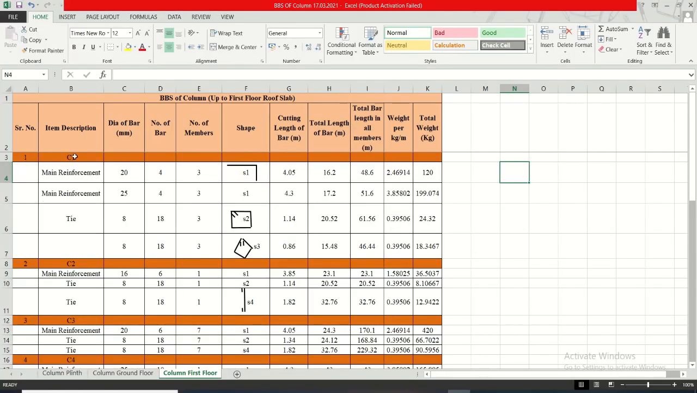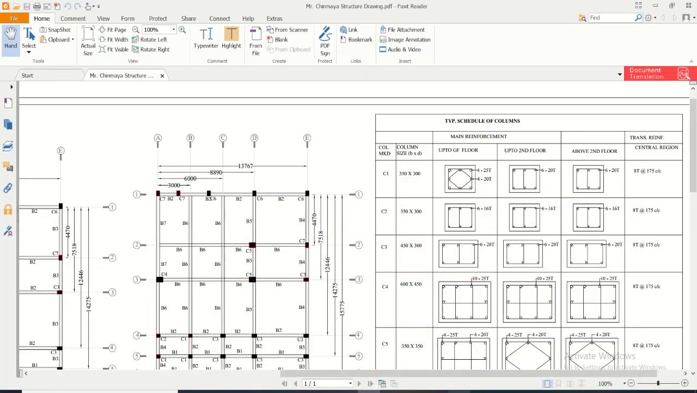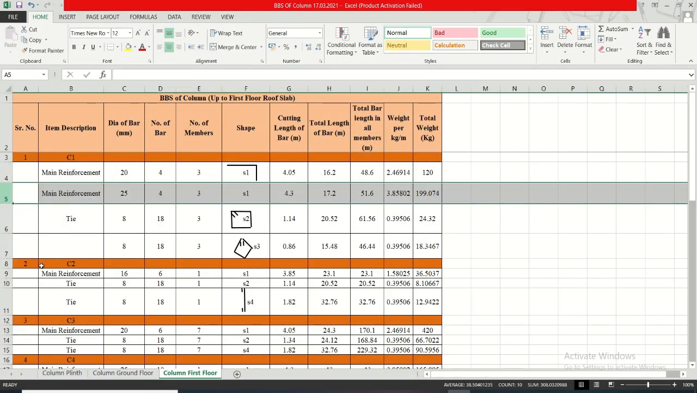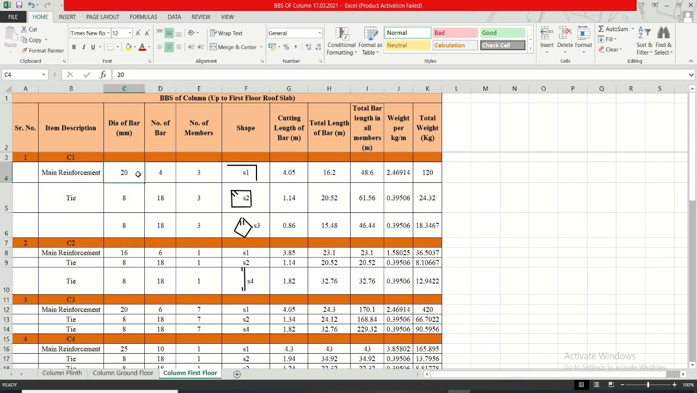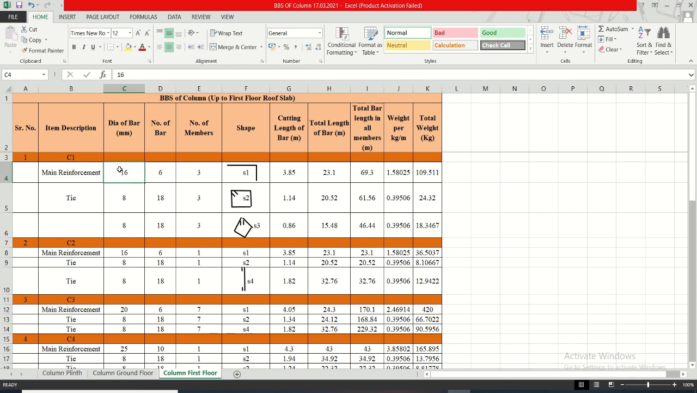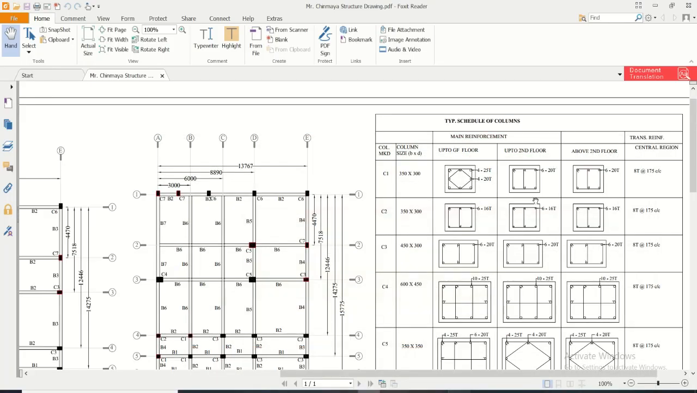So the first one is item description. As you can see, main reinforcement. So we have this main reinforcement. Let's see, we have 6 bars of 20 mm here. So we're going to delete one of this layer of the main reinforcement here. We don't need that. We have the diameter of bar is 16 mm and the number of the bars is 6, and we have 6 bars of 16 mm here in the C1. Sorry, 6 bars of 20 mm, my bad. Okay, 6 bars of 20 mm we have here, and the arrangement of the stirrups or the ties in this case will be like this.